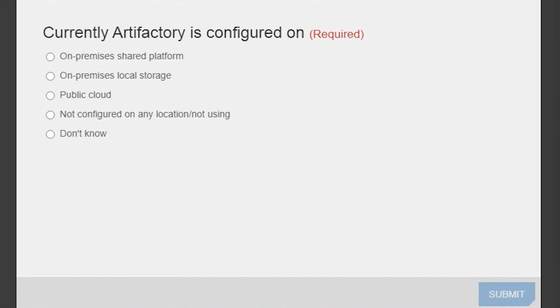The question on the screen is: currently Artifactory is configured on. If you're using Artifactory, we would like your feedback on exactly where you're running Artifactory: on premises, in the public cloud, or what your status is.